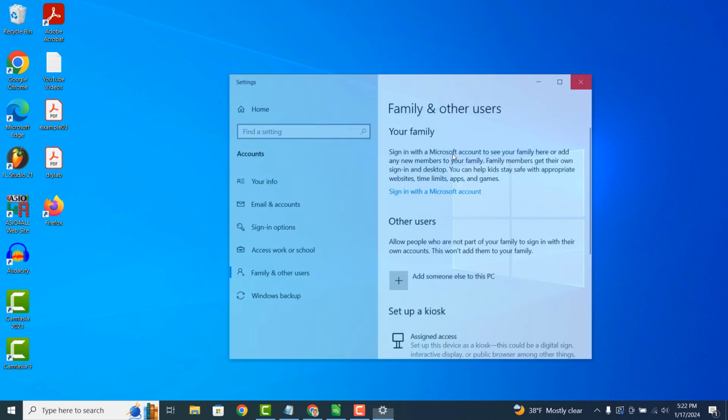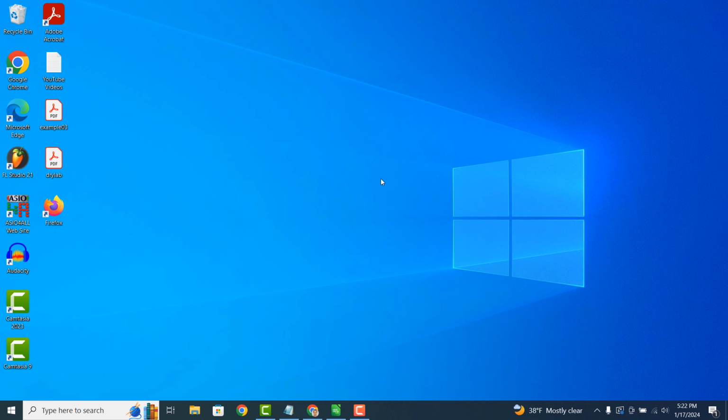And it's as easy as that. Deleting a local user account from Windows 10 is a simple task to perform.